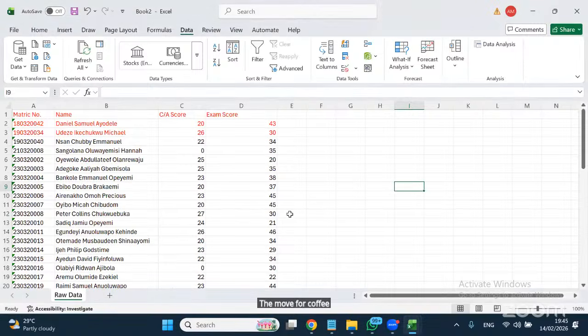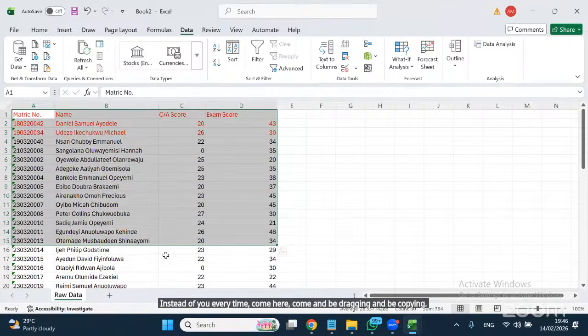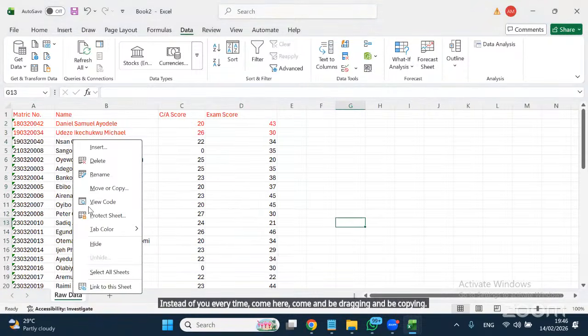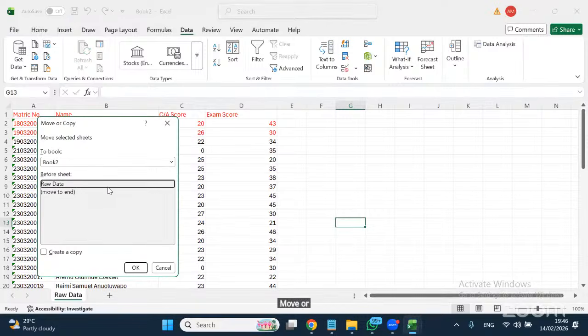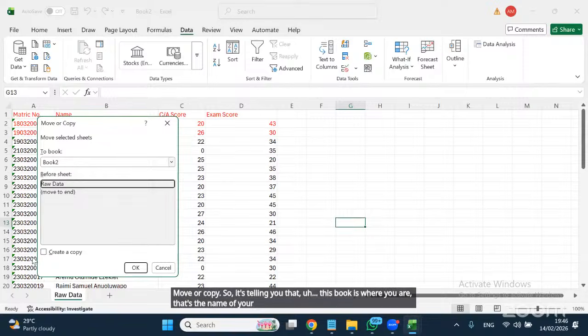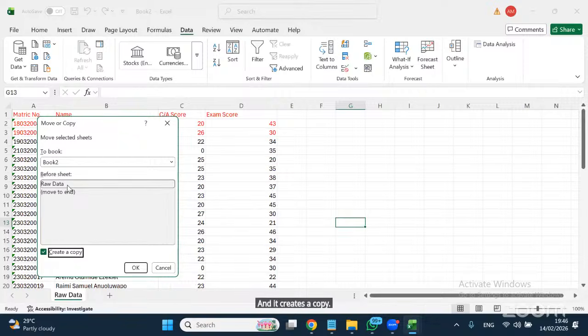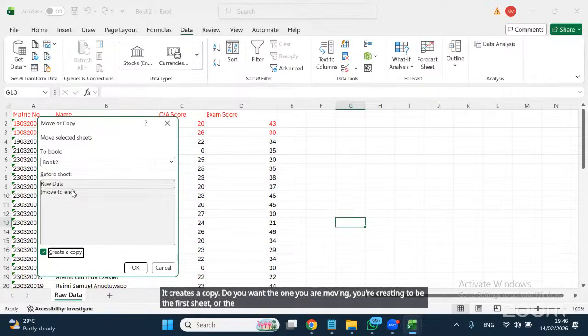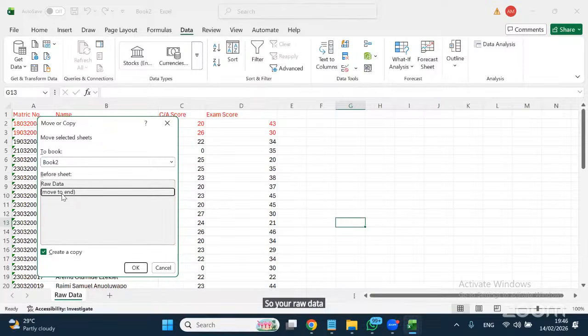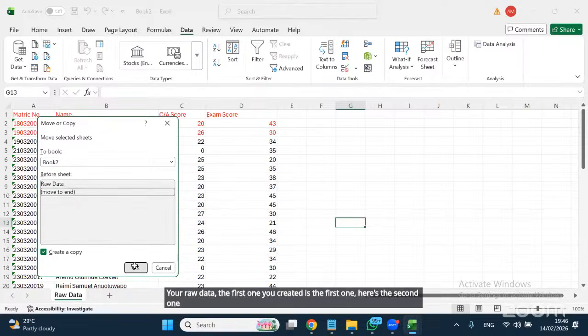Instead of you every time coming here and dragging and copying, just use move or copy. See, move or copy. It's telling you that this book, this is where you are. That's the name of your file. So you are doing nothing here. See here is very important. See here, create a copy. You click on it, create a copy. Do you want the one you are creating to be the first sheet or the second sheet? Normally move it to the end. That's this one here. So your raw data, the first one you created, is the first one, this is the second one. You click OK.